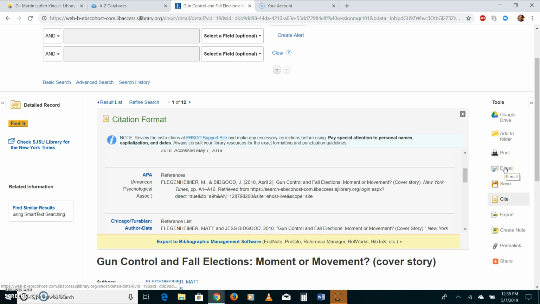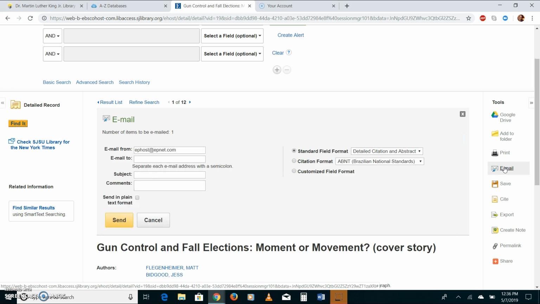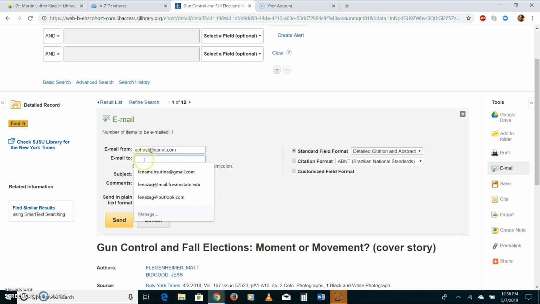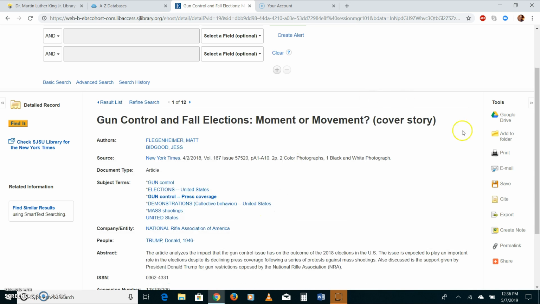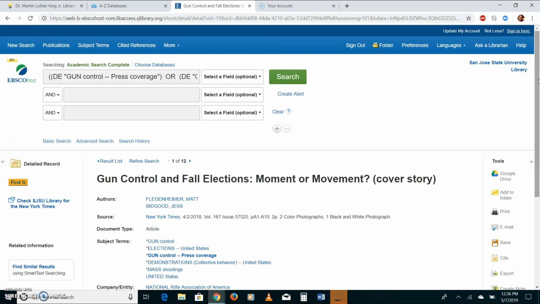And then if you want to just send it to your email instead of using something like the folder, or if you just want to have a backup plan for the folder, you can click email here. And you can put in any email you want. I'll just put in my San Jose account. And you have the option to include subject and comments, but you don't necessarily have to do that. And then just click send. So that's how you can use subject terms, and also how you can save the search results that you want in Advanced Search in Academic Search Complete. Thank you.